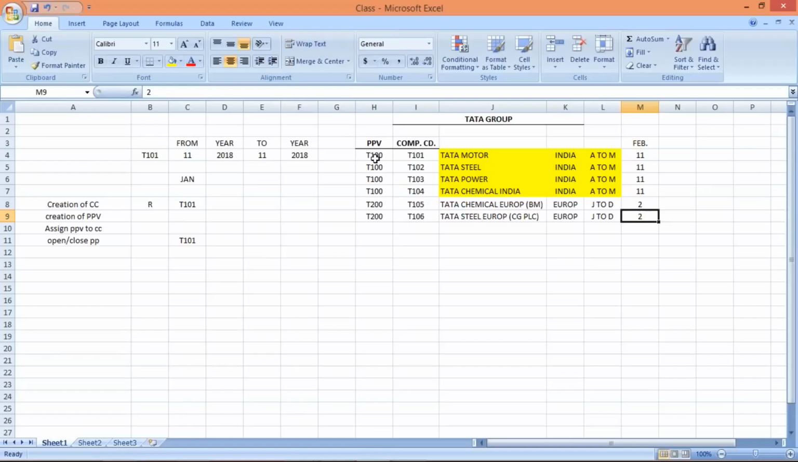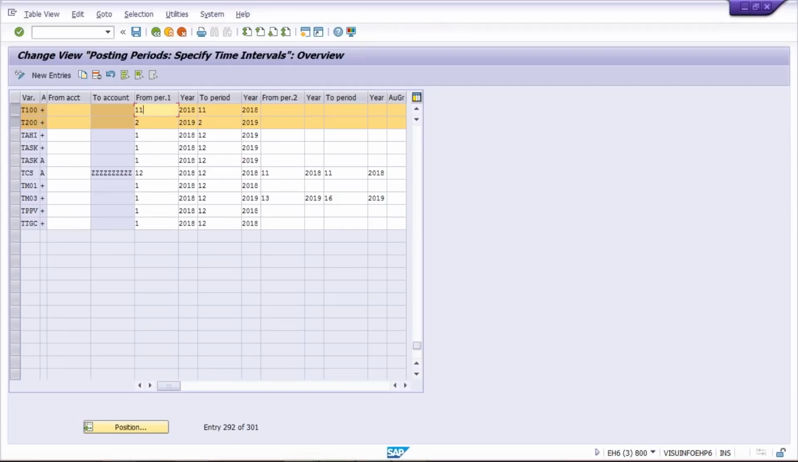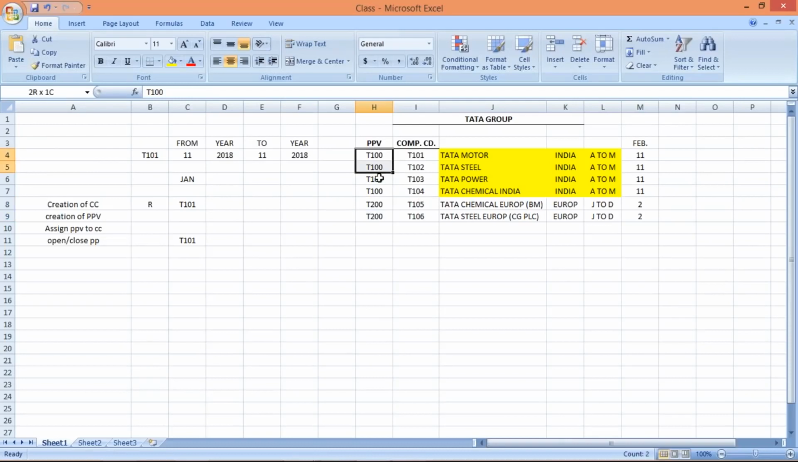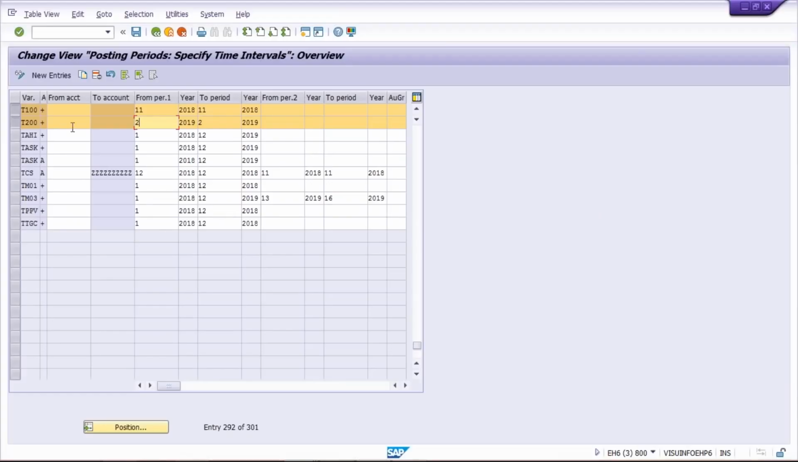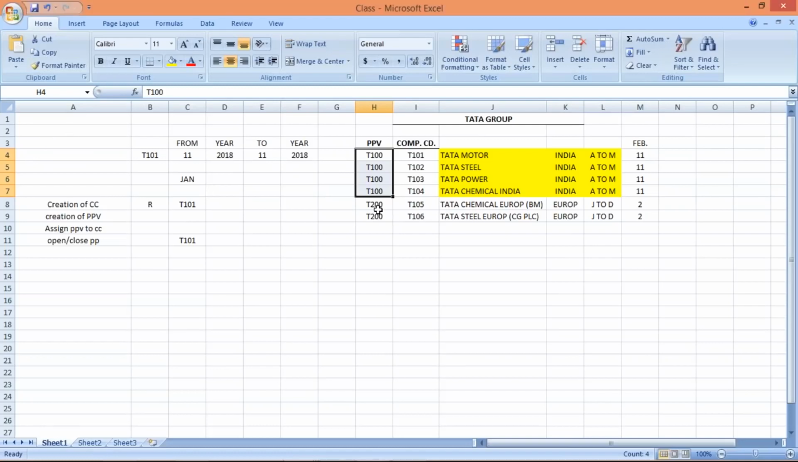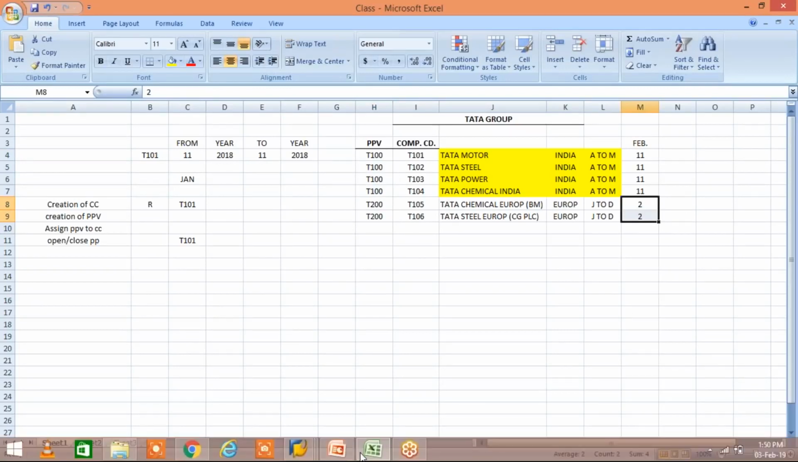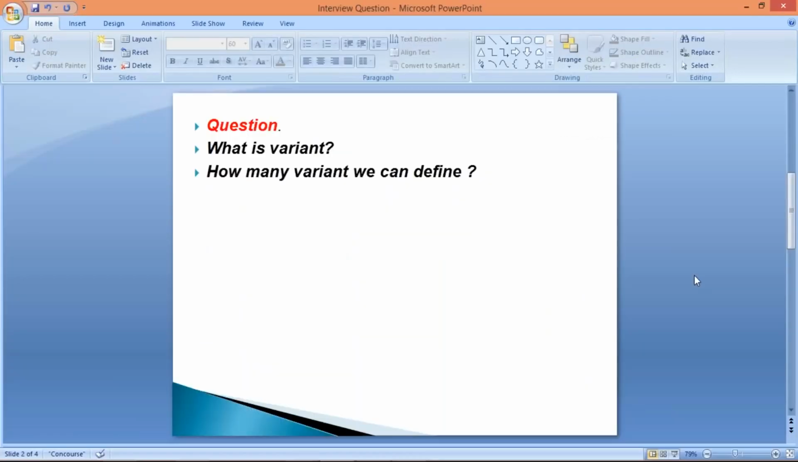T100 has been assigned against all the company codes based out here in India, and T200 we have assigned against all the company codes operating their business from Europe, right? So now what is happening? Against T100 we have opened posting period 11. So whichever company codes use posting period variant T100, for those company codes the 11th period is open. And whichever company codes use the T200 posting period variant, for those company codes the second period is open.